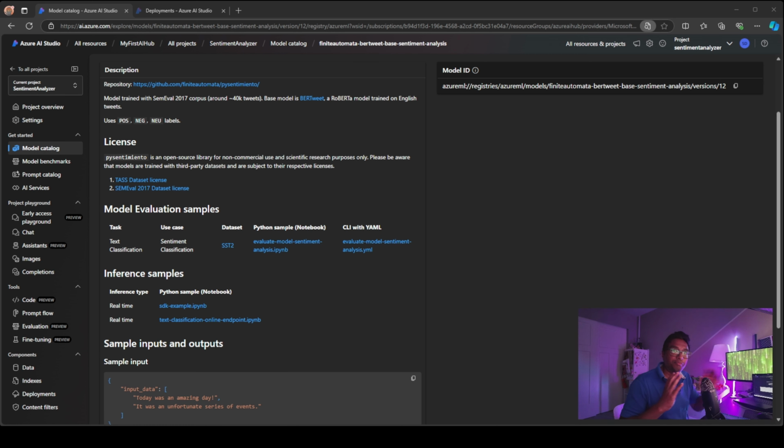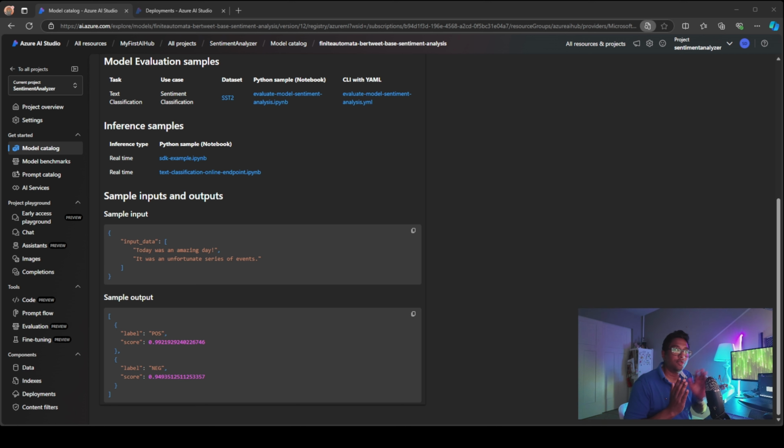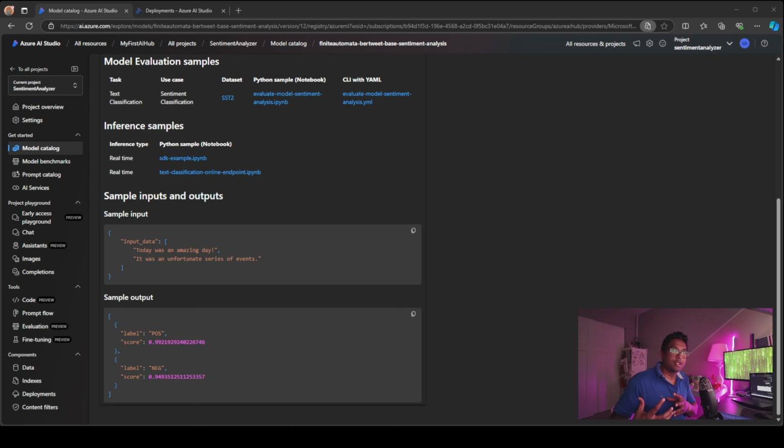For model evaluation and inference, there are Python notebooks provided for evaluating the model, and you can deploy it using Python or CLI with YAML. The inference samples show how the model analyzes input data. In the sample, two statements are processed. First, "Today was an amazing day." The model assigns a positive sentiment with a high confidence score of 0.99. The next one is "It was an unfortunate series of events." The model identifies this as a negative sentiment, also with high confidence, 0.94.